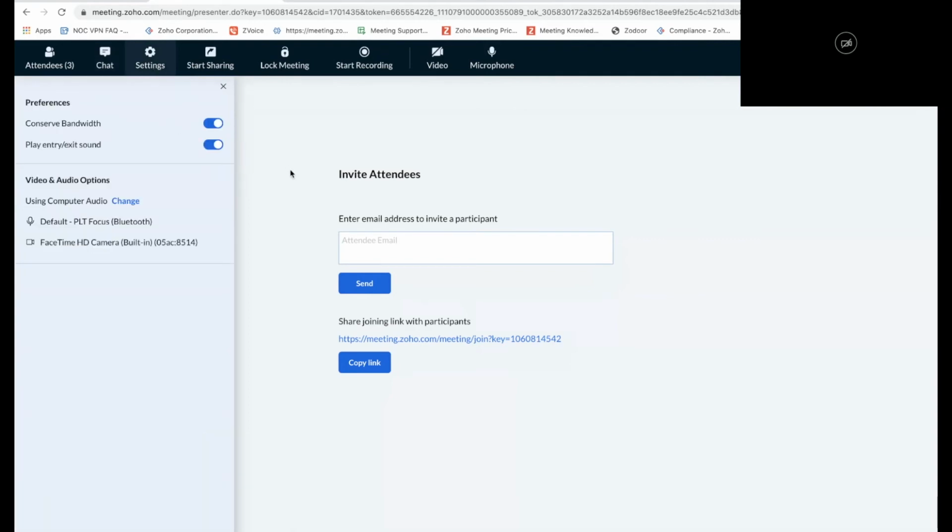We also have the settings option. The conserve bandwidth option can come in handy where you'd have frequent internet disconnections. By clicking on the conserve bandwidth option, you'd be able to manage the internet bandwidth efficiently.